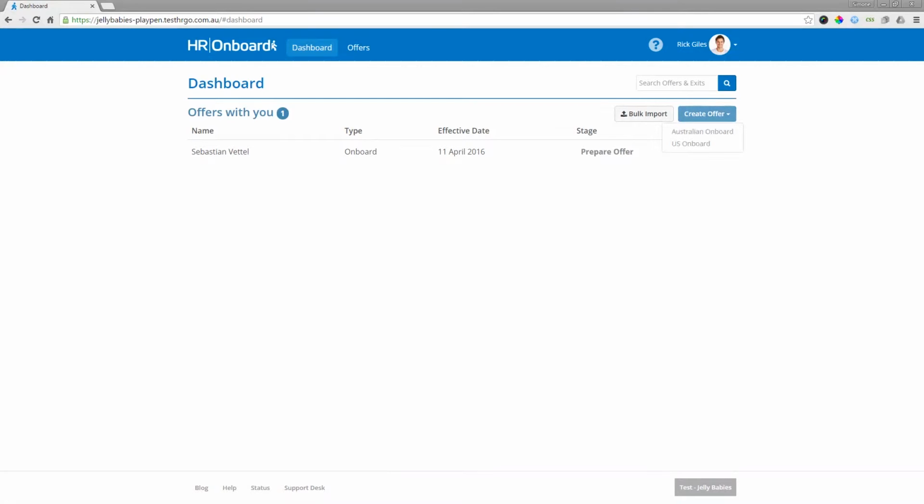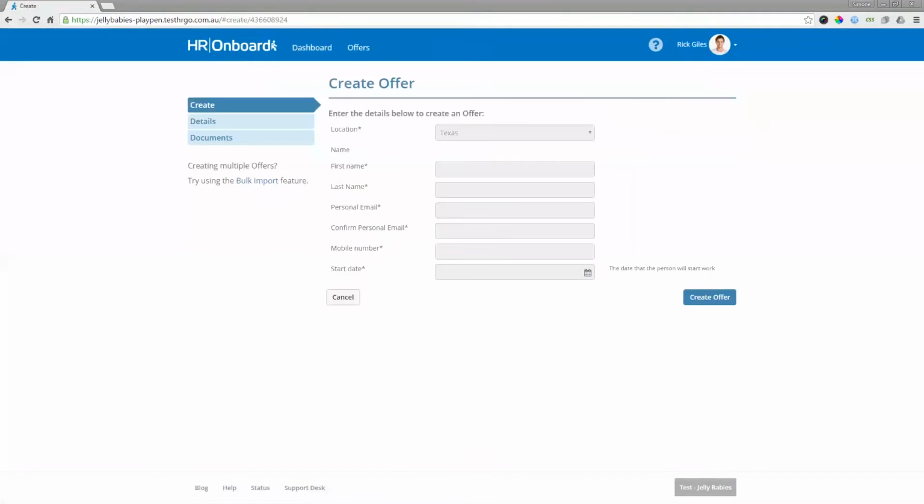Since we've set Rick's record visibility to Marin Company Australia, he can create an Australian onboard. Instead, let's create one for the US. Since Rick only needs to create offers in Texas, he isn't able to select any other location. Let's enter some details of our new hire. So, in the spirit of the Formula One Grand Prix that's happening this weekend, I'm creating an offer for Daniel Ricciardo.